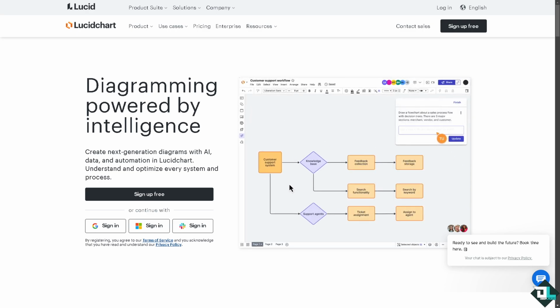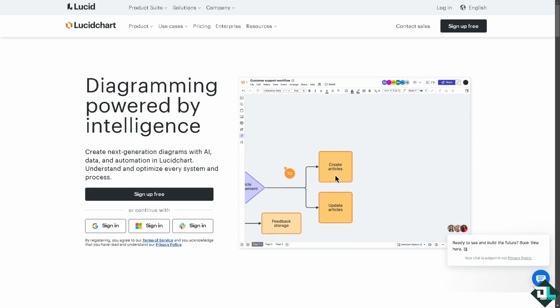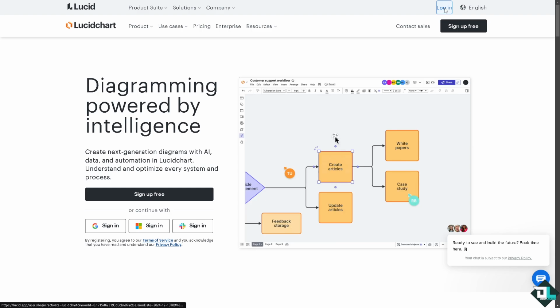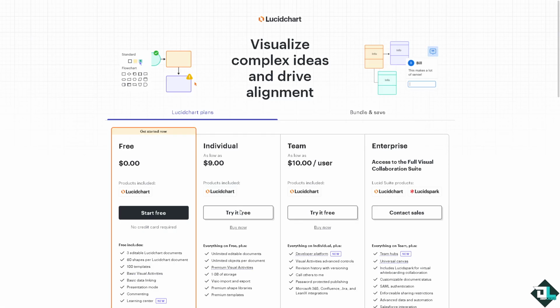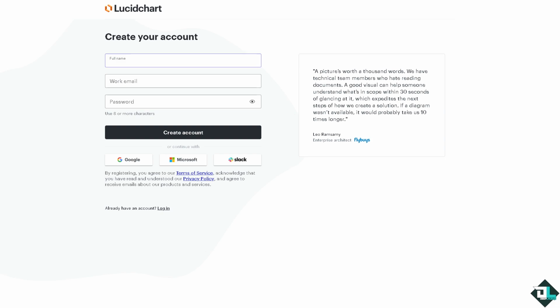In today's video, we are going to show you how to edit in Lucidchart. Let's begin. Now, the first thing that you need to do is to log in using your credentials. If this is your first time in Lucidchart, I want you to click the sign up option. And from here, just follow the on-screen instructions and you're good to go.